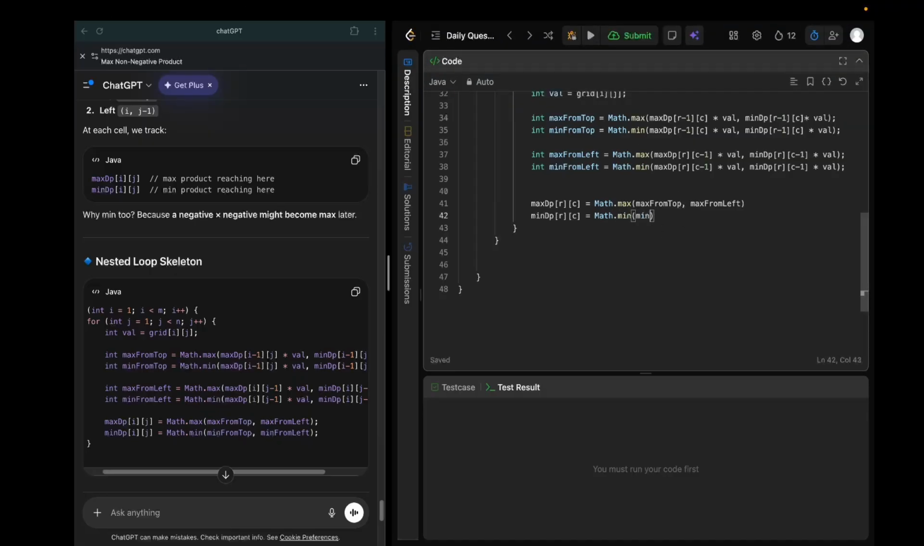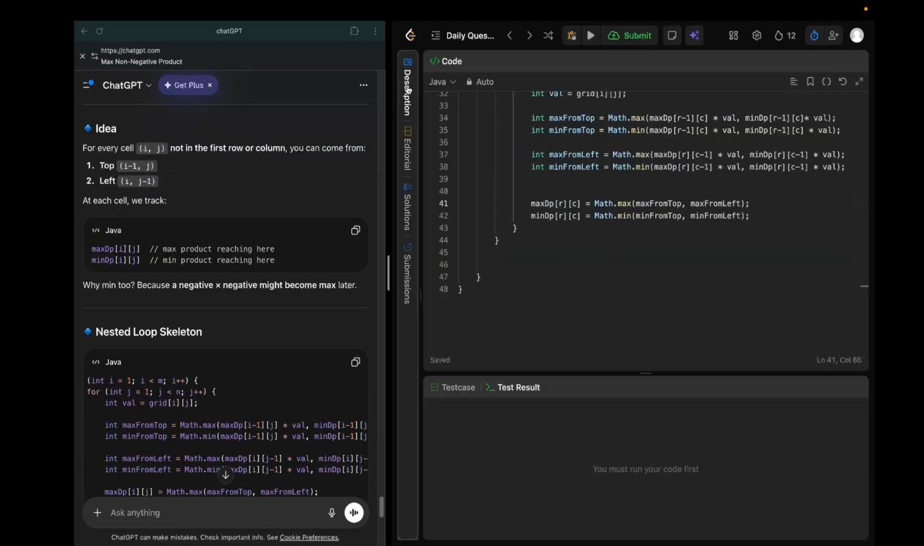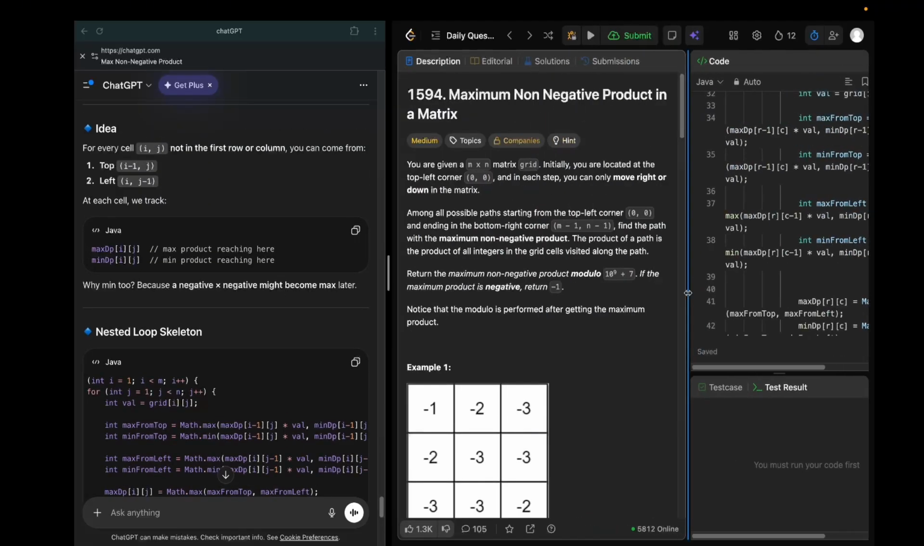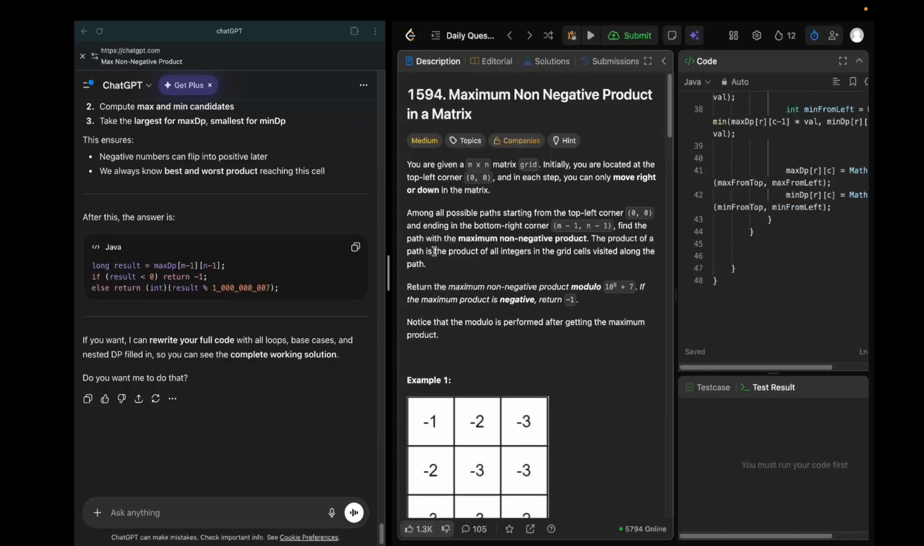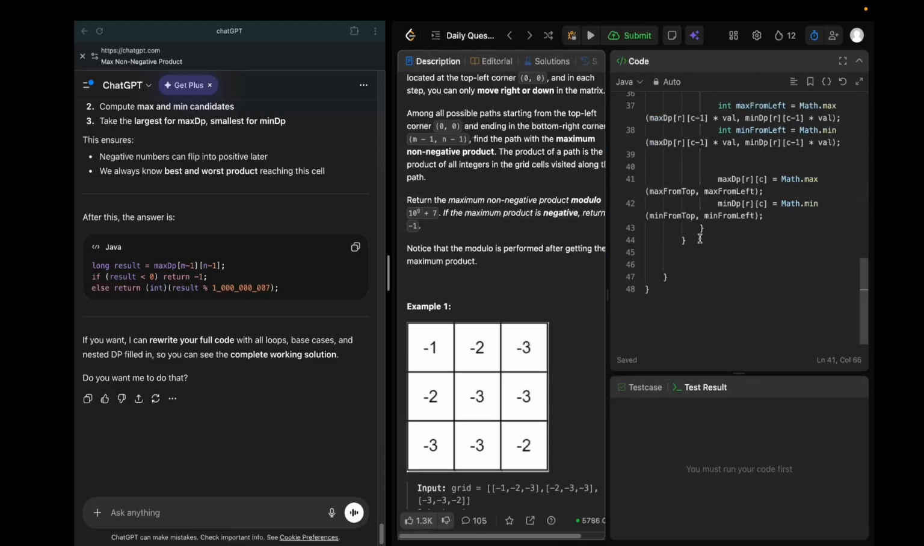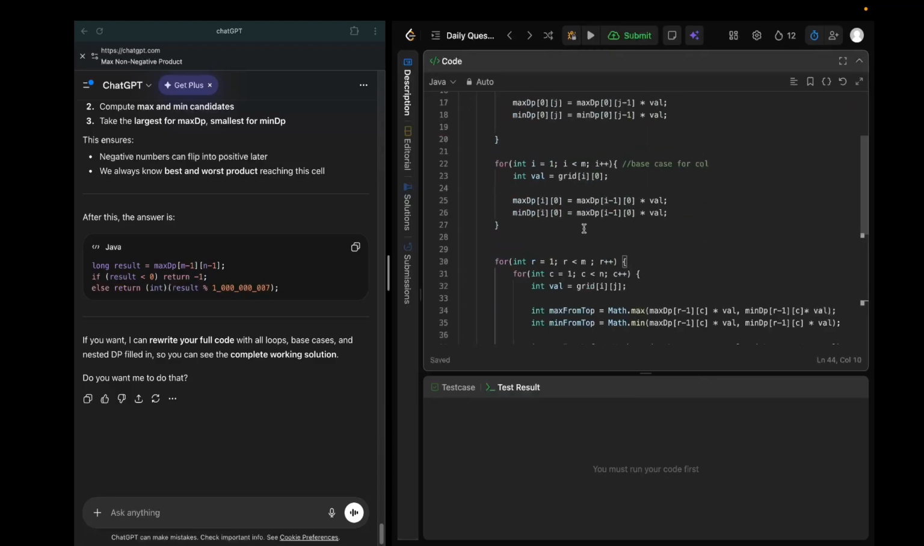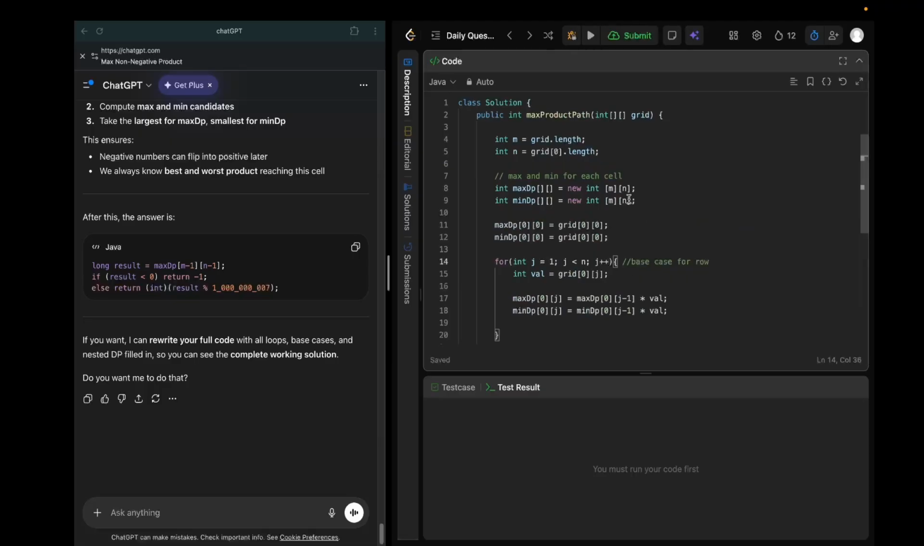Math.min of minimum from the top, minimum from the left. Okay, I have these two. So now we need one more condition that says return the maximum non-negative modulo. At the last cell, this result is the last cell. The last cell would be m minus 1 and n minus 1. That's correct. So right now, after all these loops, where does this end?